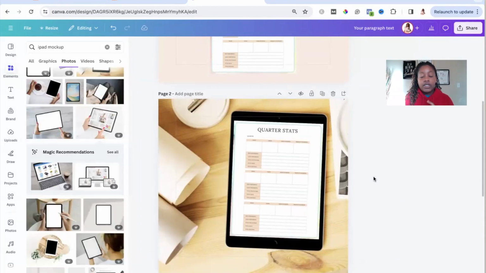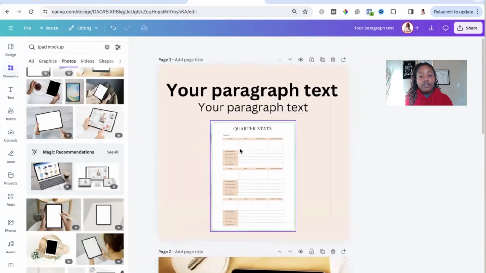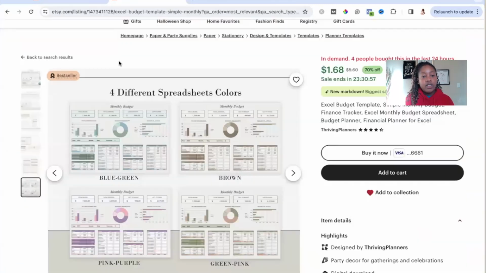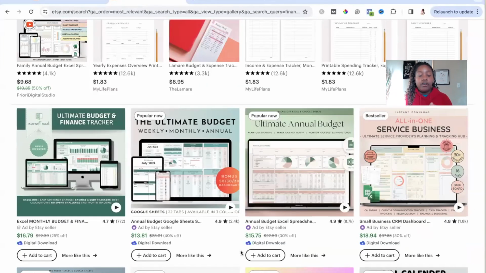Listing mistake number 7 is that people ignore their thumbnail. Your very first image is going to be your thumbnail. If we go back to our search results on Etsy, this is called a thumbnail. This is your thumbnail listing photo, and this is going to be the first image that someone sees.